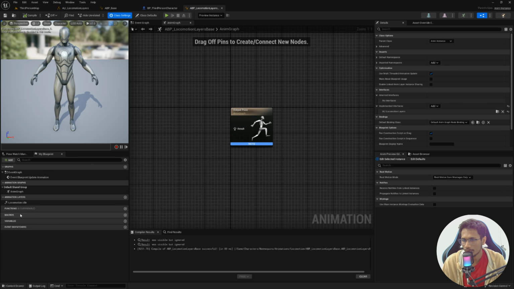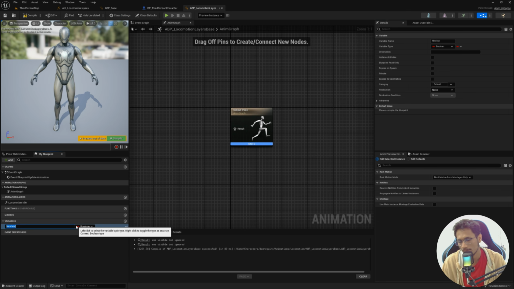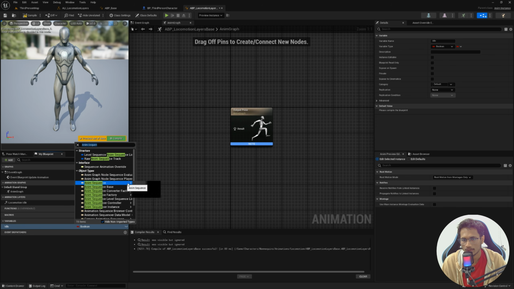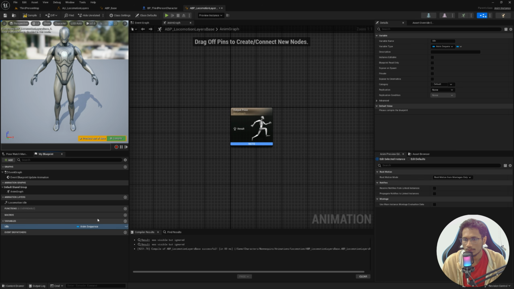Like I said before, the idle animation can vary based on the weapon you are carrying. That means we have to store the idle animation in a variable so that it can be updated based on the triggers or actions or game logic. So we'll create a variable, let's say idle. This is of type animation sequence, so I will search anim sequence and choose the object reference of the same. Now this particular class is ready to accept an idle animation.